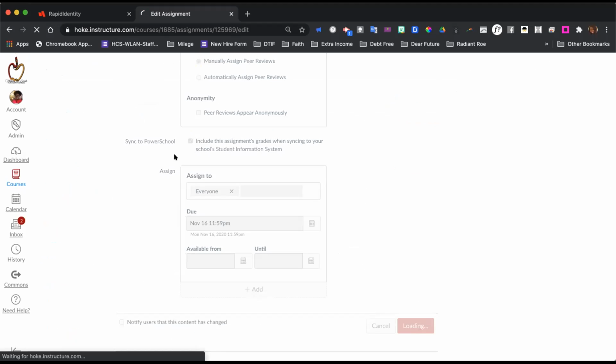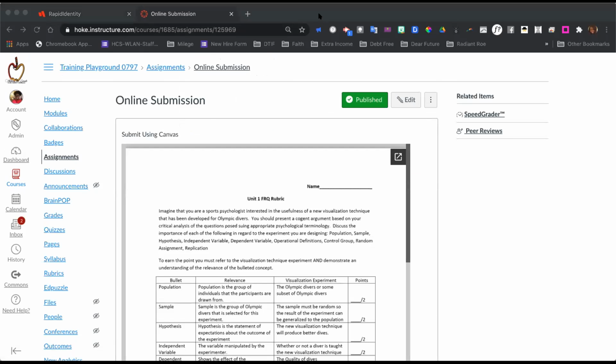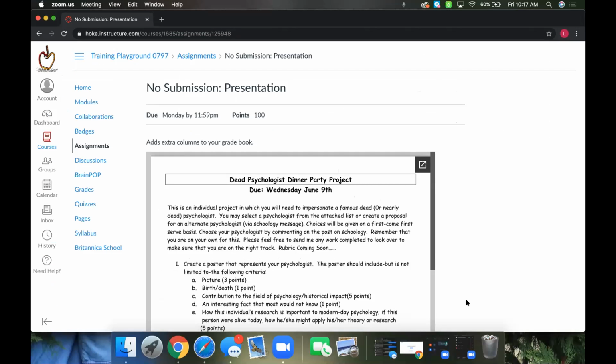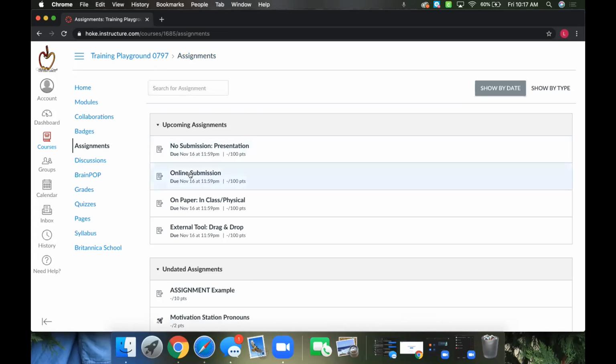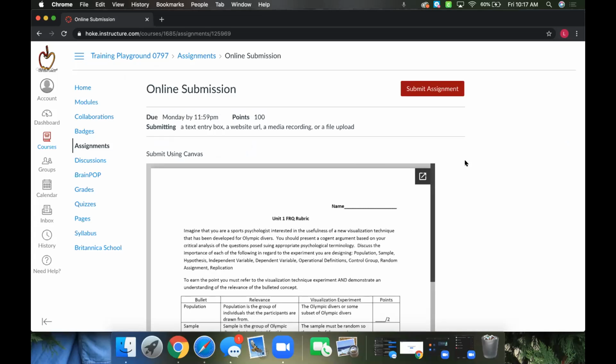And now let's look at it from the student view so that you can see what your students would see if you were giving them this option. New share. Let's go to, make sure we're on the right one. Oh, there we go. This one. Yeah, perfect. So as a student, I'm going to go back to assignments. And we're going to go to online submission as if I was a student. So this is what your student would see.